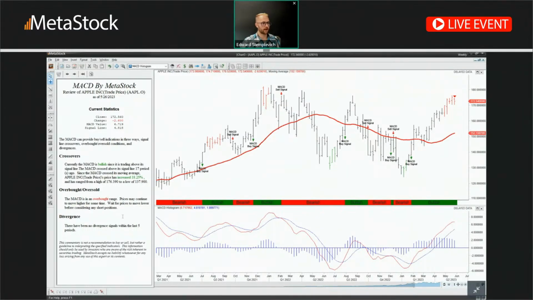Overbought and oversold conditions are also explained. MACD is in an overbought range. Prices may continue to move higher for some time because, of course, we know when things are trending, they'll typically be either overbought or oversold. So that's what it's saying. It can continue to rise. Then it says, wait for prices to move lower before considering any short positions.